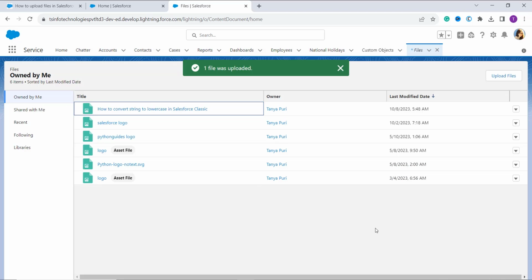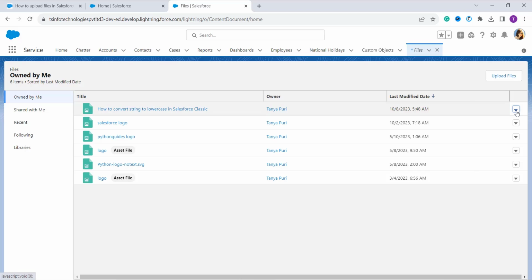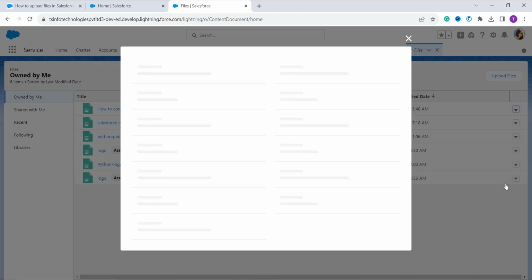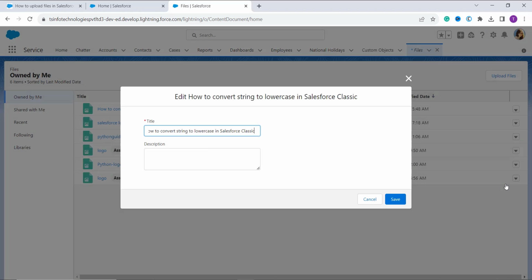Once the file is successfully uploaded, click on the drop down arrow next to it at the end. Now, to enter the additional information related to it, you can click on the edit file details option given on the second last point, and it will open up the pop-up. And here you can add the details or a description about this image if you want to add, and click on the save button.